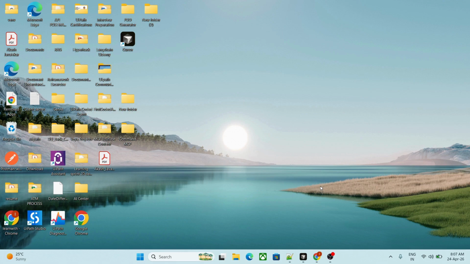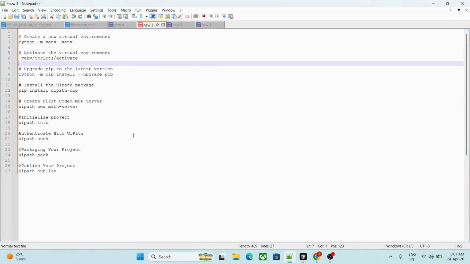Okay, so we are going to create our own MCP server, and before that you need to have Python installed on your system, version 3.11 or higher. Then you should have the UV or pip package manager, which will help you install and download the required packages, because before creating the MCP server we need to install the UiPath MCP package. I'm going to show you that as well. So let me open my notepad first.